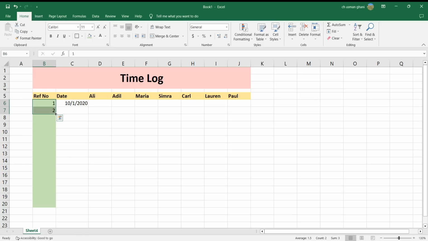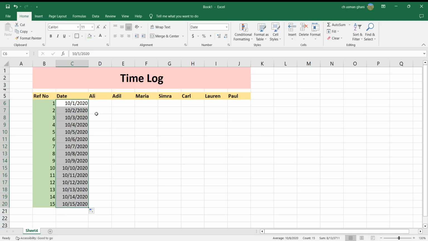I'm going to drag it down. It gives me the sequence of numbers here, 1 onward to 15. Now come to the date. I have also dragged it down, but it gives me the incorrect date. It's not in the sequence.